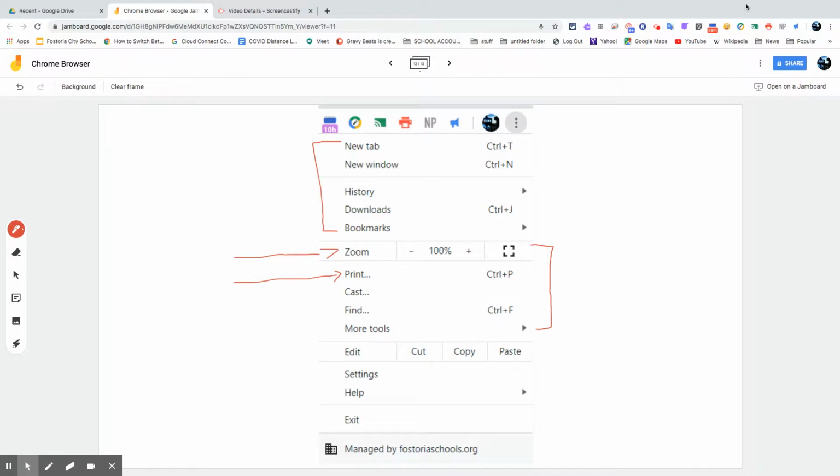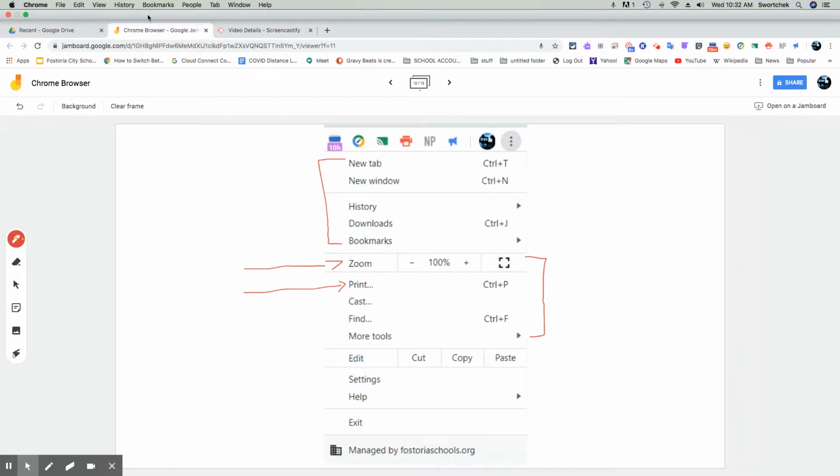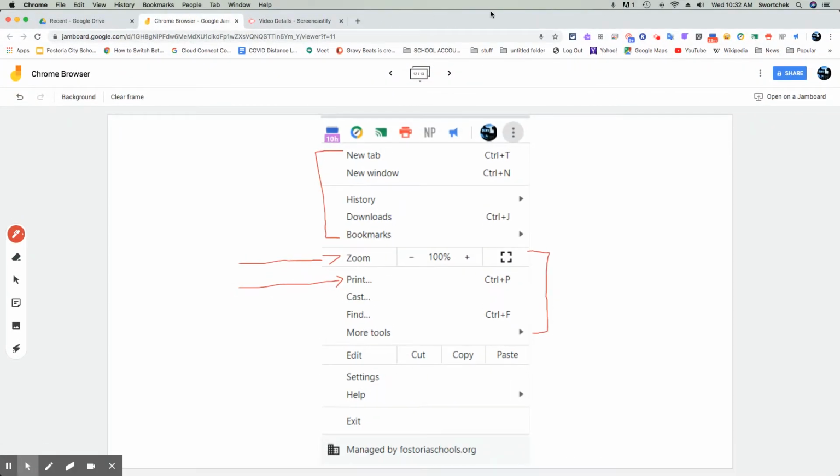You can press escape, or you can hit this green button on a Mac to close out, or on a PC, I think there's a black X that comes up over the top. Now, print, obviously, you can print. Make sure that you have your printer set up, but you can print from your Chrome browser.